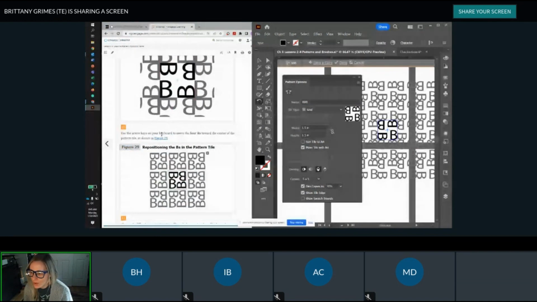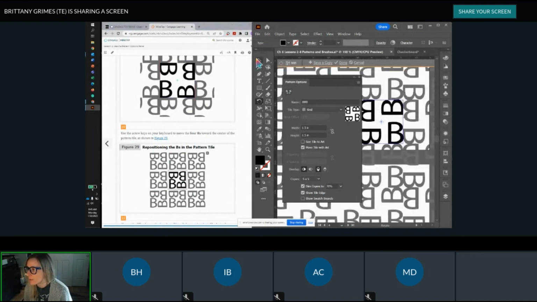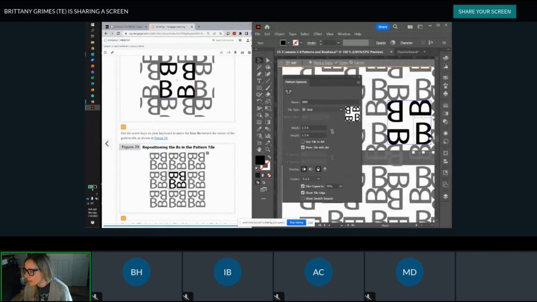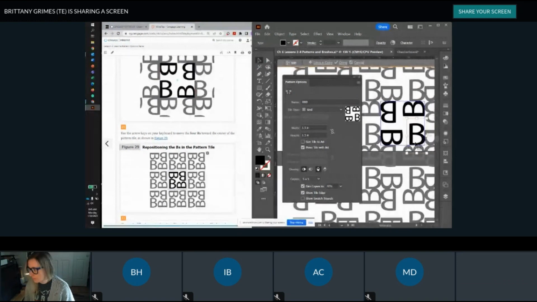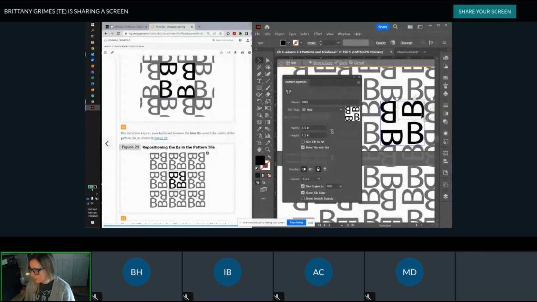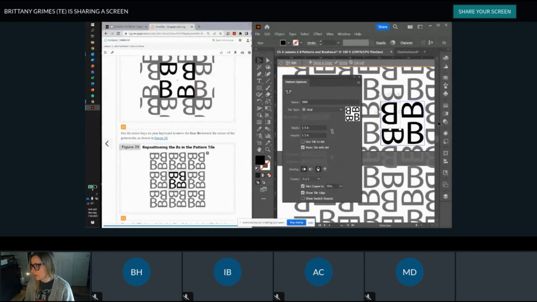so use the arrow keys on your keyboard to move the 4 bees inward or toward the center of the pattern tile. All right, so you can select these individually and move them in. See, that's about 3 arrows over, 3 arrows up for each of these or so. 2, 3, 2, 3. All right.